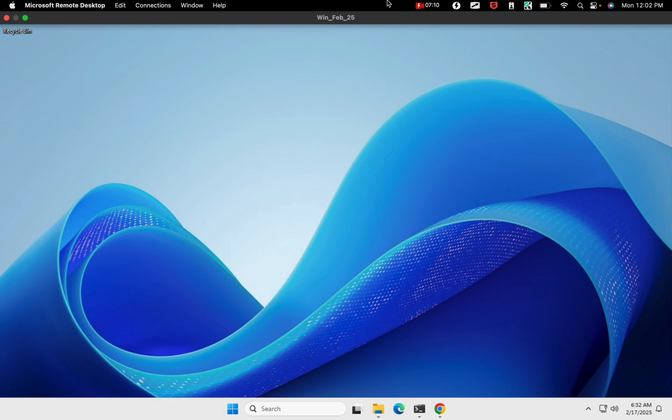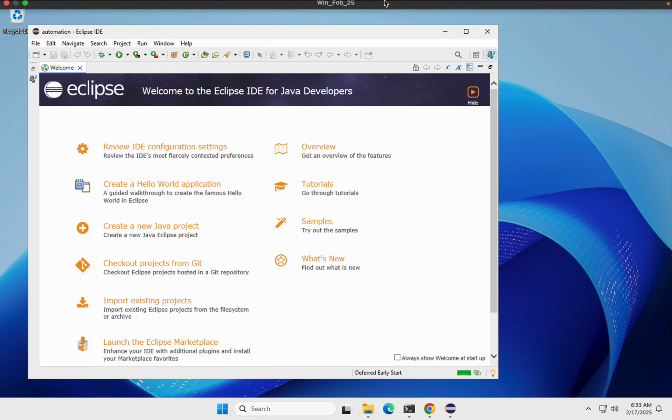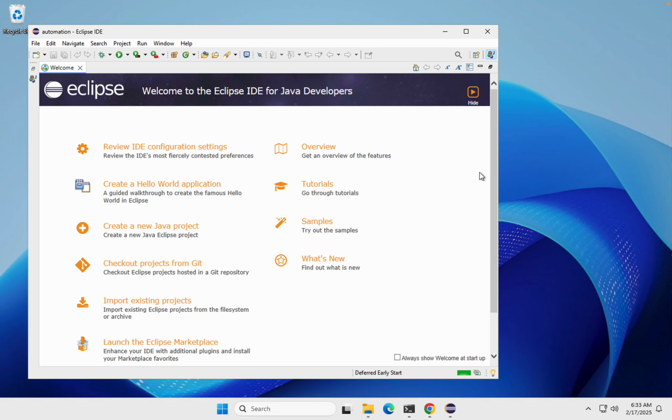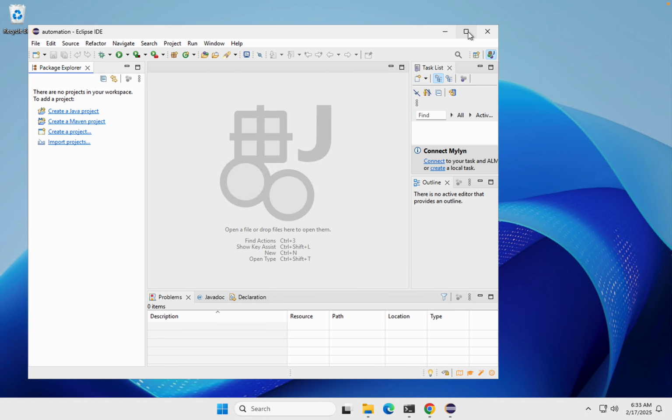Now the steps I'm doing are going to be exactly the same if you are on Mac operating system. Once you have started Eclipse, things are going to remain the same. So you can follow all the steps with me whether you are on Windows or Mac. If you face any issues, you can always let me know. So this is starting up Eclipse. Okay, Eclipse is started, and I will hide this welcome page and go directly to my workspace. Let me expand this.